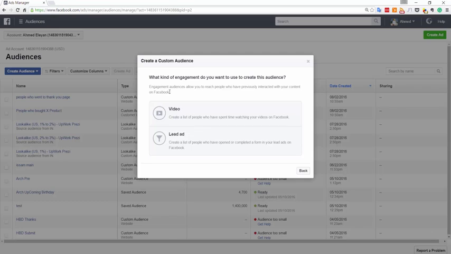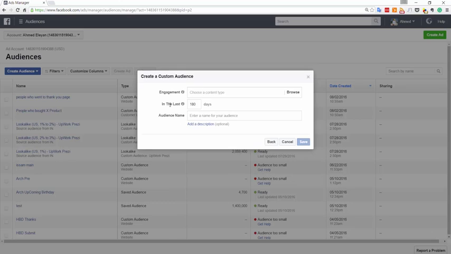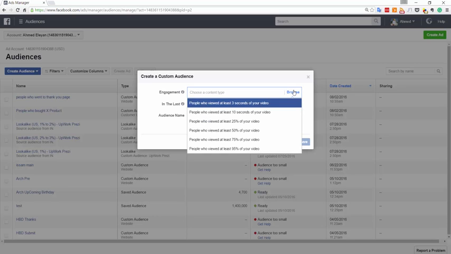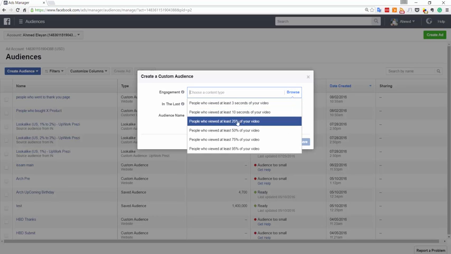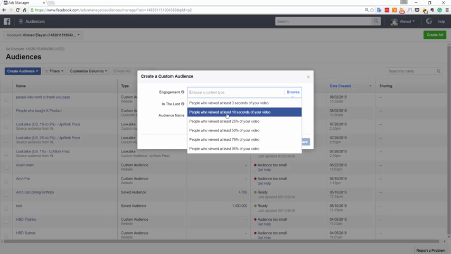So click on it, and here's two options, video and lead ad. Let's see the video option. Here it asks for creating a custom audience. What is the engagement? So click on browse, and here you can select, for example, people who viewed at least 10 seconds of your video.